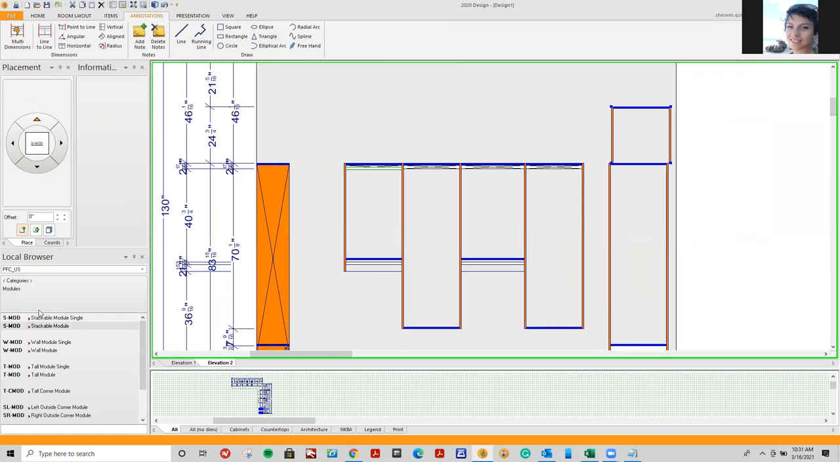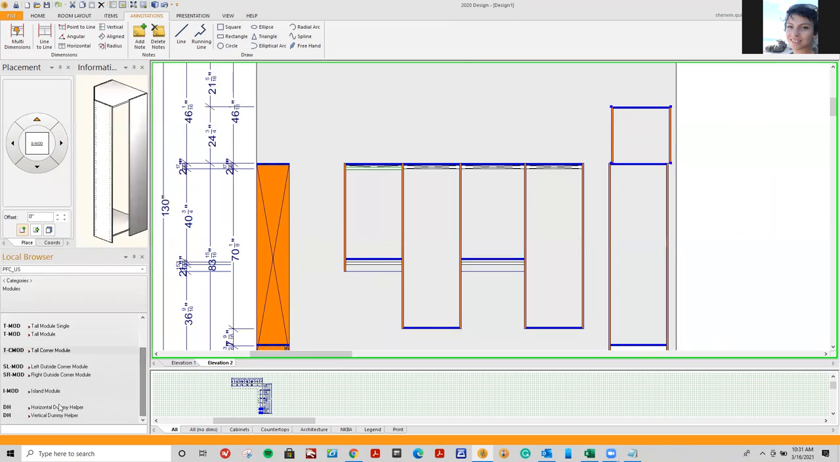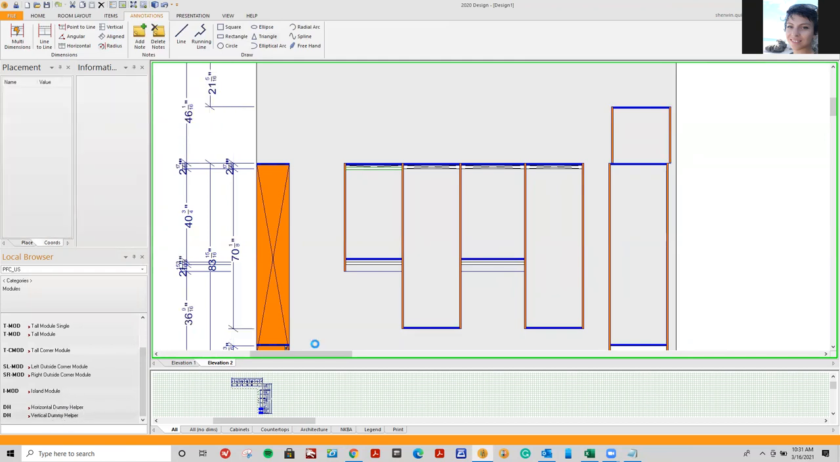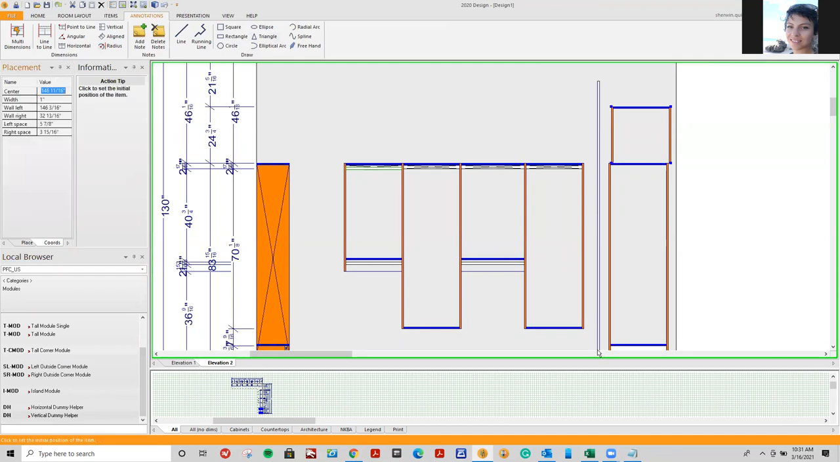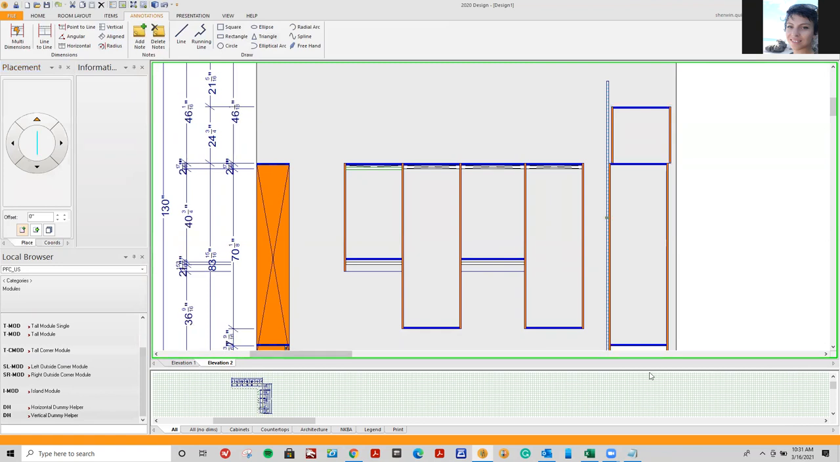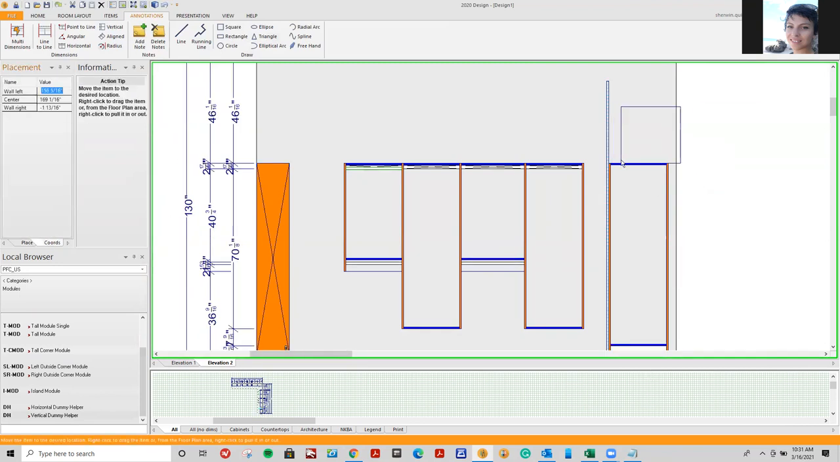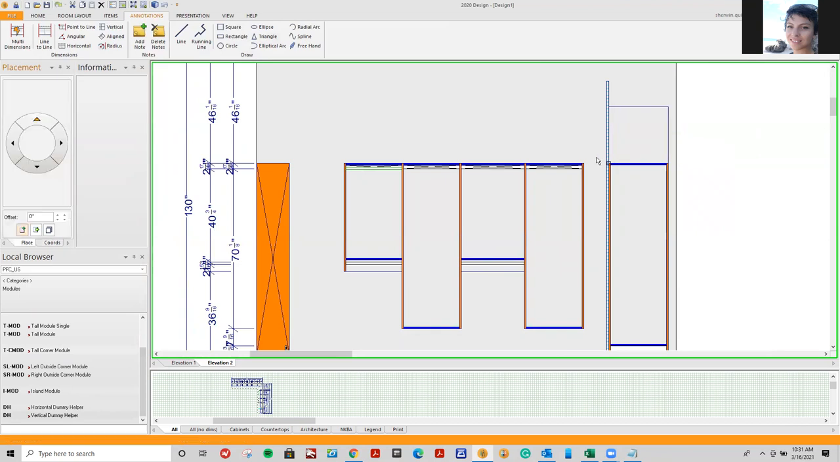I can go underneath my categories. At the very bottom of my categories, I got stackable, wall module, tall corner, left outside, island module, and horizontal and vertical dummy helpers. I'm going to click on my vertical dummy helper, drag it into place. I see my magnet, let go of my mouse, and I'm going to drop my ruler right here. Now I can easily take my stackable module, click on drag, and butt it up against the ruler.